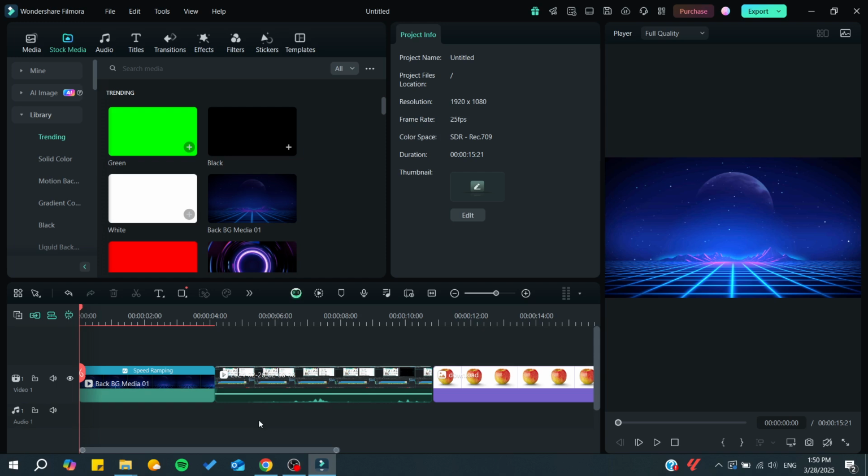In today's tutorial, I'm going to show you how to adjust colors in Filmora. So make sure to watch the video to the end and follow these simple steps.